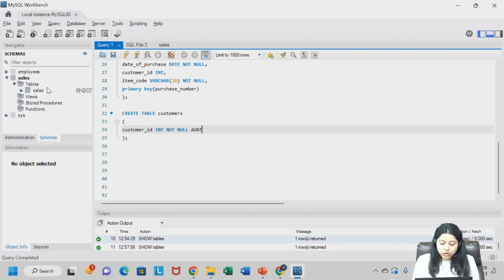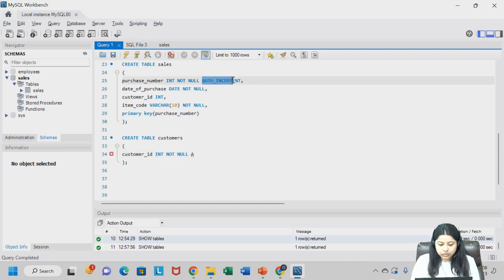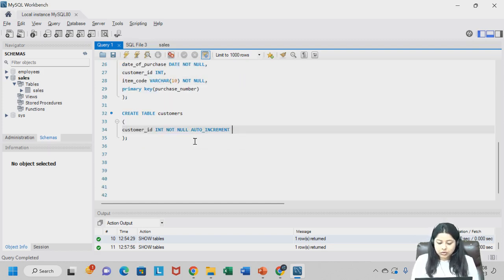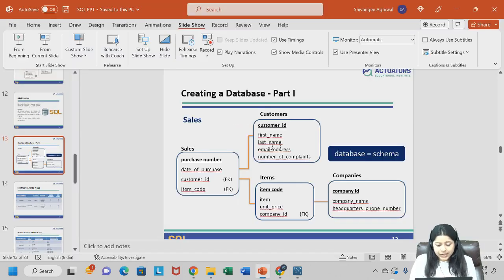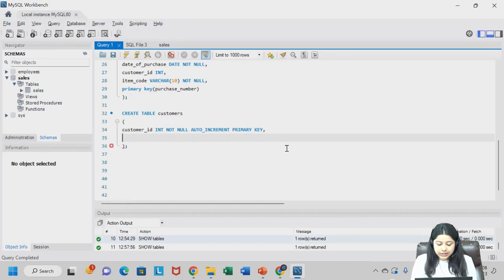We can also put auto increment over here. I can just simply go back and copy. And this is also a primary key. Next we have last name, first name. So first name, varchar 255, I'm just giving a number.